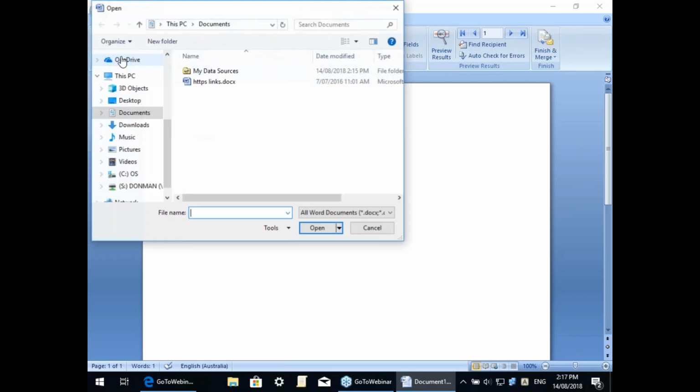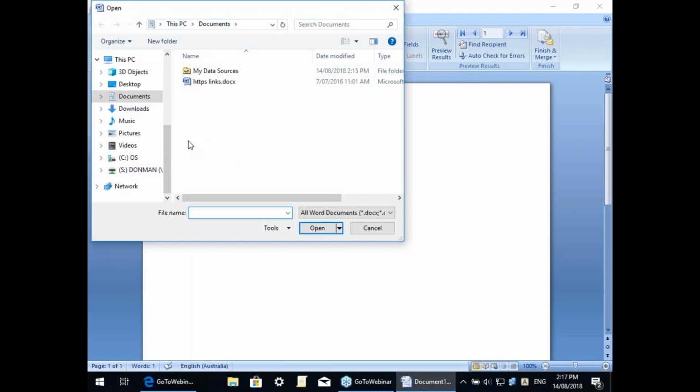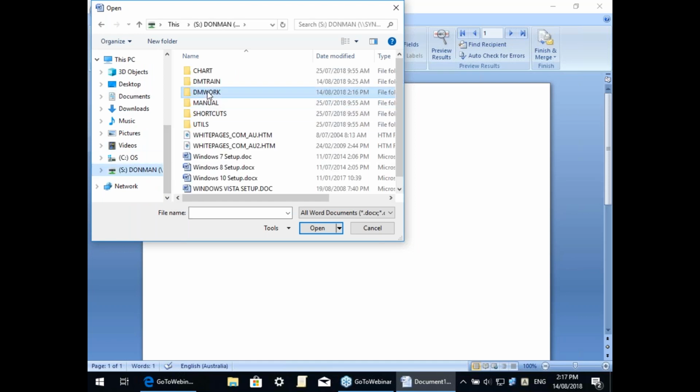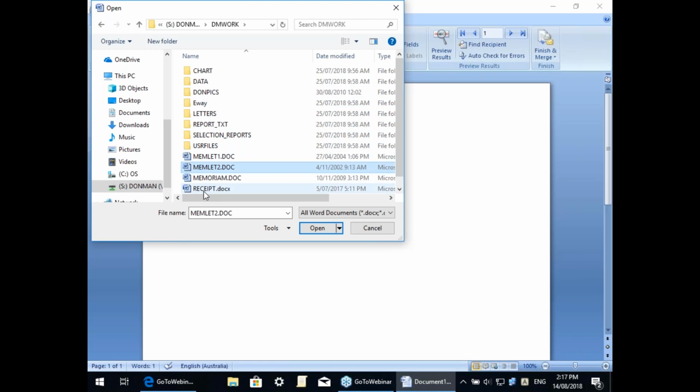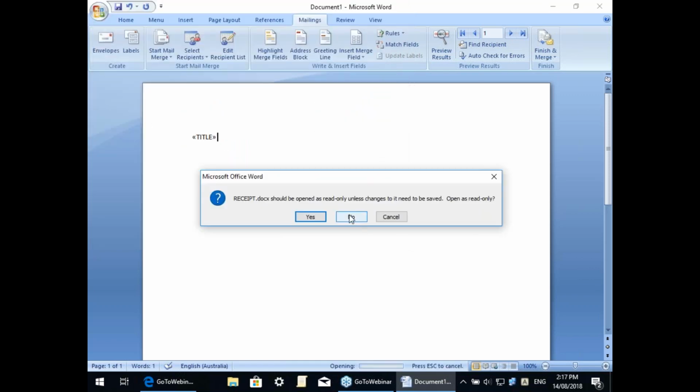And I'll just open, go back to my drive. Okay, so we can DM work. Okay, so if I've got my receipt document showing here, so if I open that, and normally the receipt documents are set as read only, just so that people don't accidentally make a change and save the template, okay, because it's really just the layout of what the receipt's going to look like. It's not so much to do with the finished result.